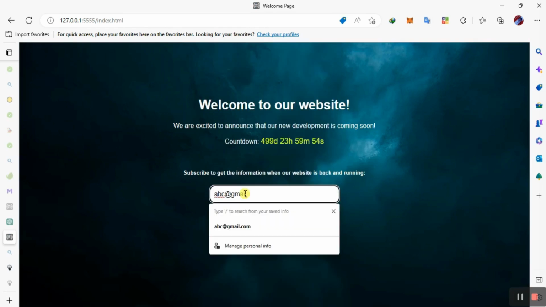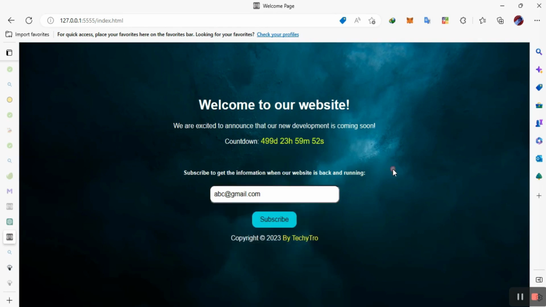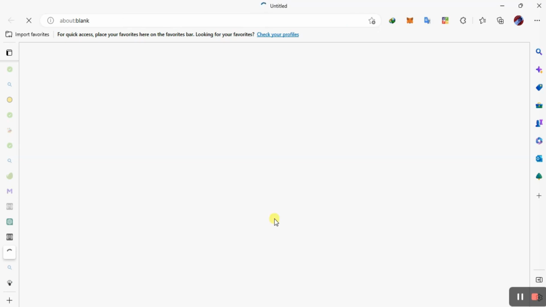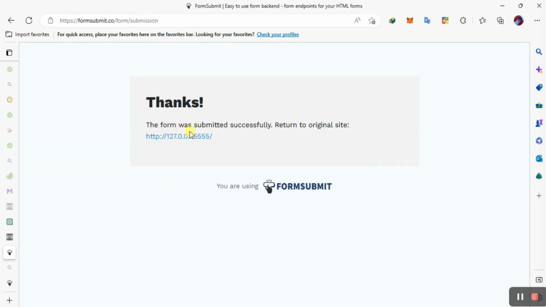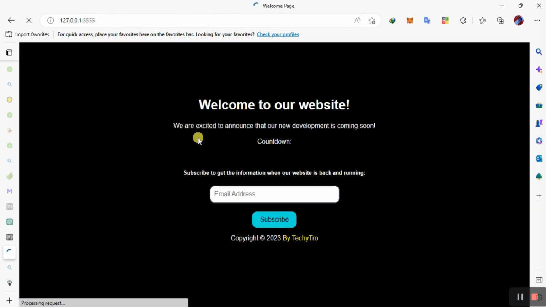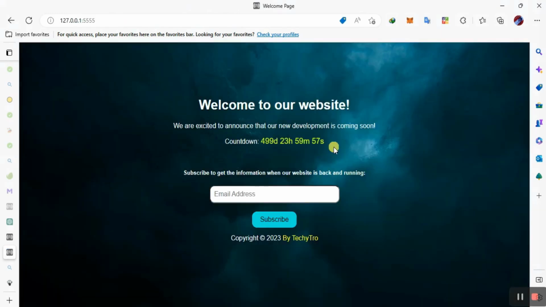So let's try to test our email and see if it's working now. Let's click the subscribe button. Good. It actually works. Once you click it, it's going to ask you to register your email, and once you register your email, verify that you are not a bot. Then the form was submitted successfully. Let's return to the original website. Good. So our countdown is showing. This is what ChatGPT did for us.